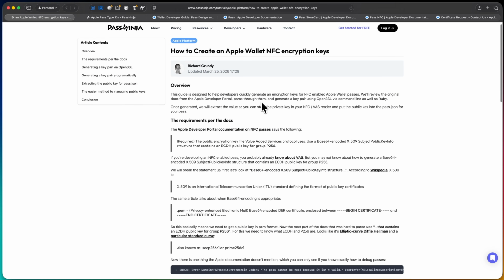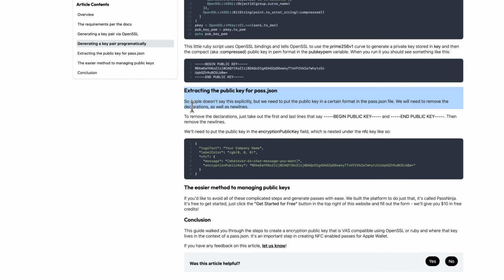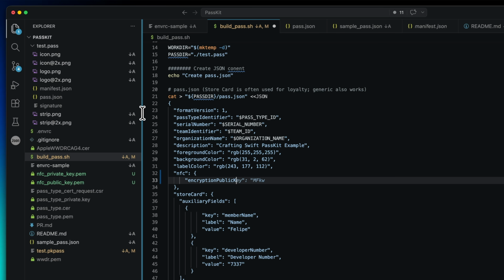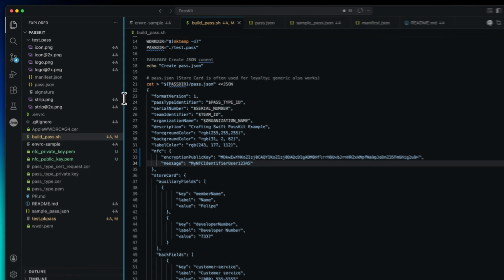Luckily, I found this blog post by PassNinja showing exactly an example of the public key, which I will link in the description below. For my generated public key, it will look like this. The message will be a value associated with the user holding the pass. It should be a unique value to identify the user in the context of NFC, and it cannot be longer than 64 characters.